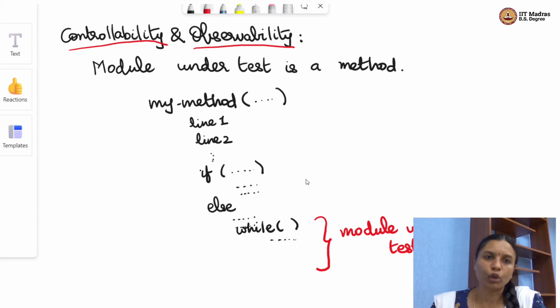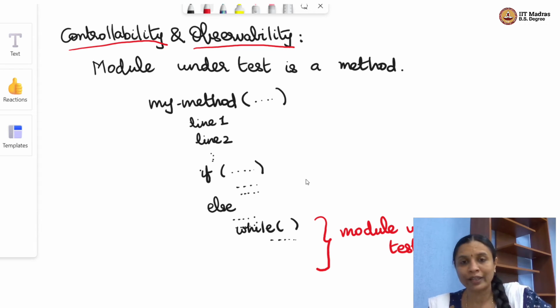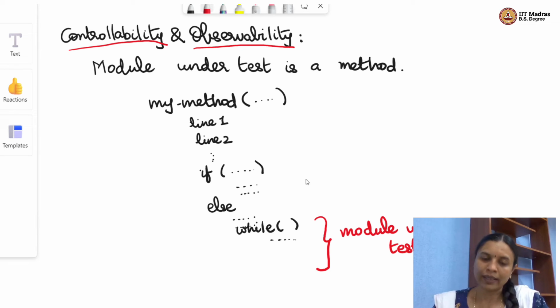Now you understand what the problem of observability and controllability will be. I have to first reach this method called my method. That itself could be somewhere inside the code. And then I have to go execute all these statements, come to this if statement. And what will happen to the condition of the if statement? This should fail because I need to go and execute the else part of the if statement, which has a while loop inside that, which is the unit that I want to test.